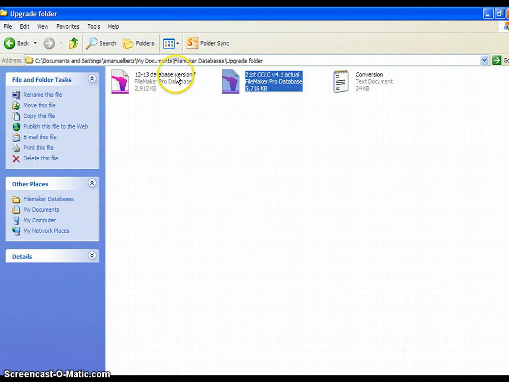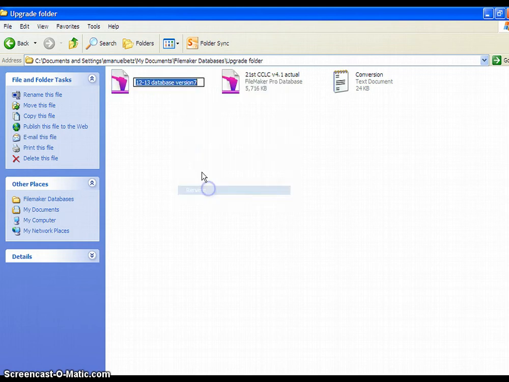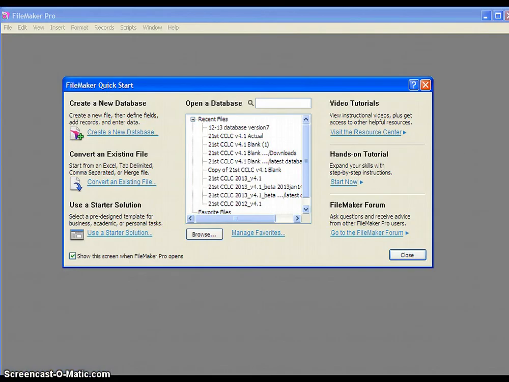Now if you read the instructions carefully, for the upgrade to work, I need to rename my old file as 21st space cclc space lowercase old. It must be like this to bring it into this one. Now I have the two files as I need them in a folder.